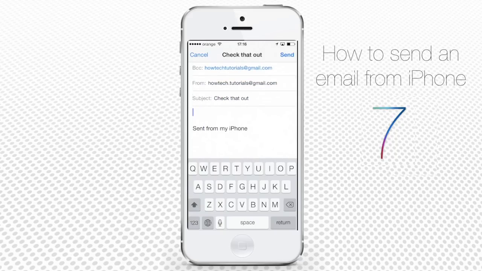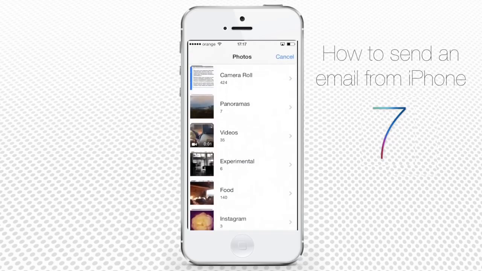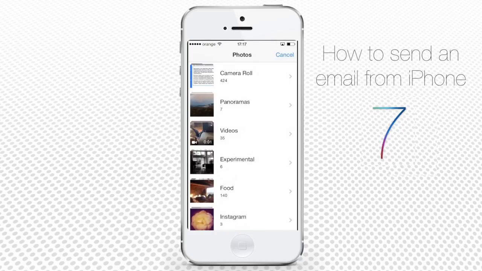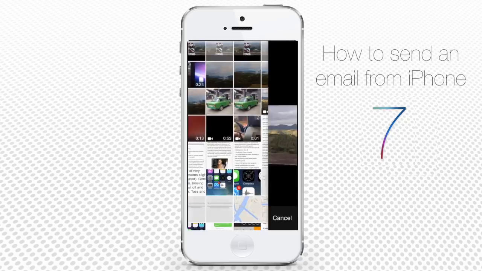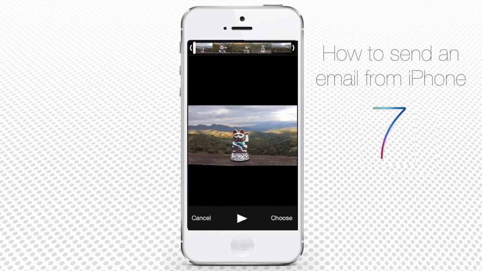Now, let's add the video to our email. Swipe the Message field to invoke the Extra menu and press the Forward button to invoke extra options. Tap Insert Photo or Video. It will lead you to your Photos app page. Now, we can press Camera Roll and tap the video of our interest. When the video takes the full screen, tap Choose.